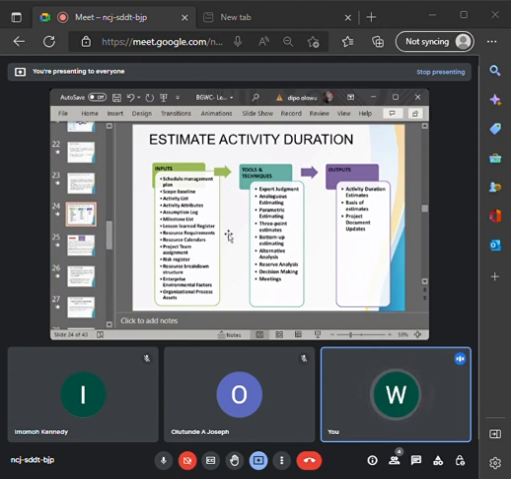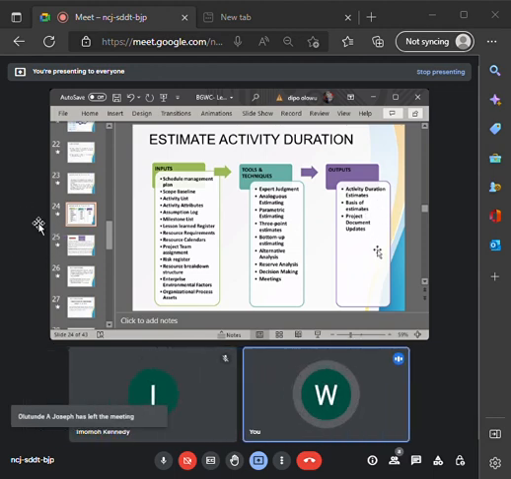So that is estimate activity duration. What do we want to achieve in this process? What we want to achieve is to have the duration of each activity, strictly based on activity. Basis of estimate is simply the explanations.